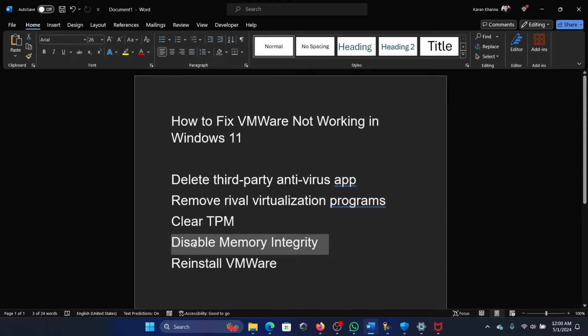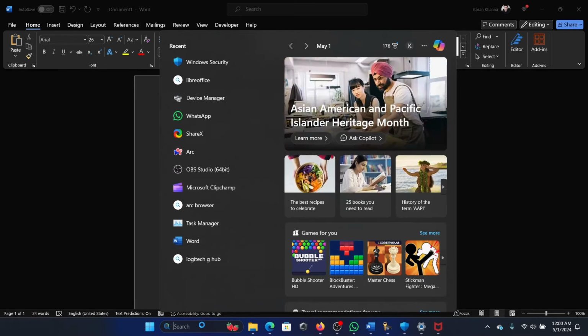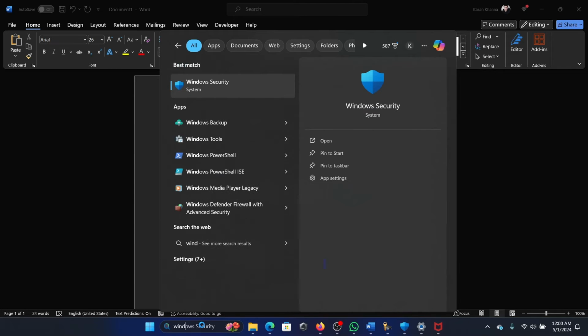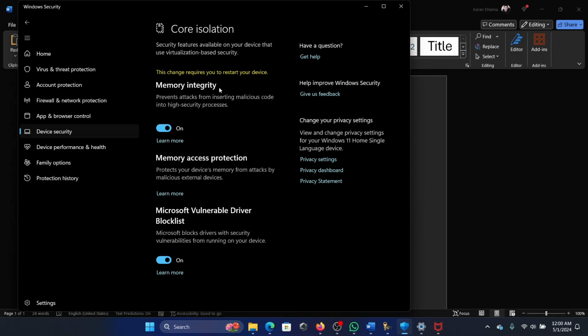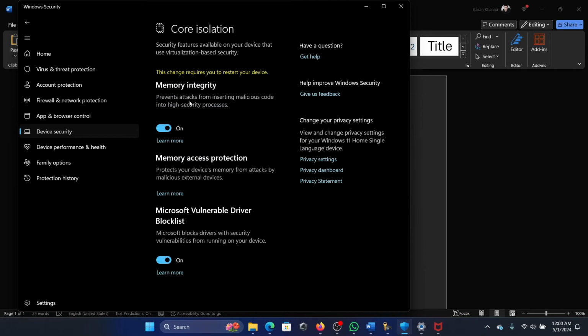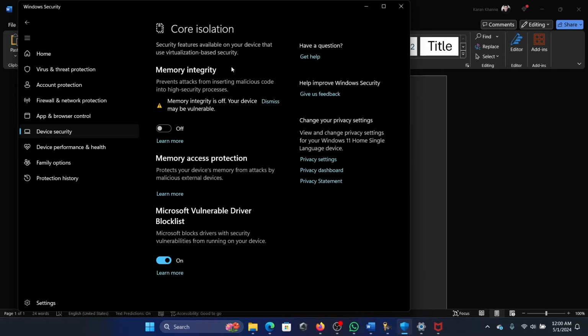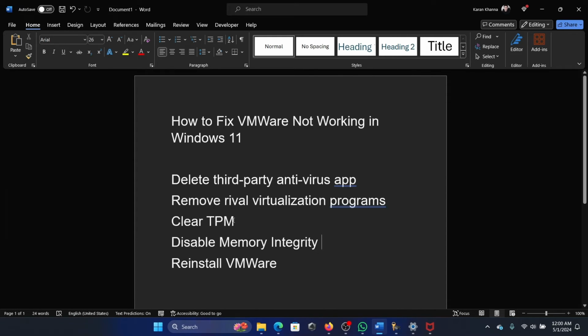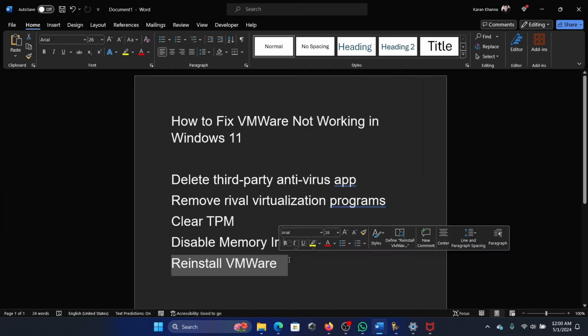The next solution is to disable memory integrity. Now, how do we do this? Search for Windows Security in the Windows search bar and open Windows Security. Go to the device security tab on the list on the left hand side. In the right pane, select core isolation and turn the switch off for memory integrity. Just that.